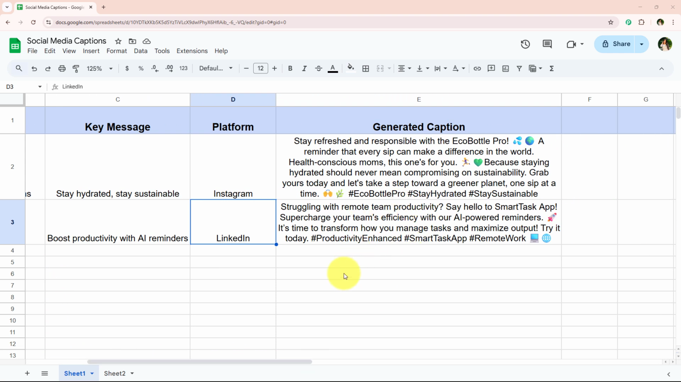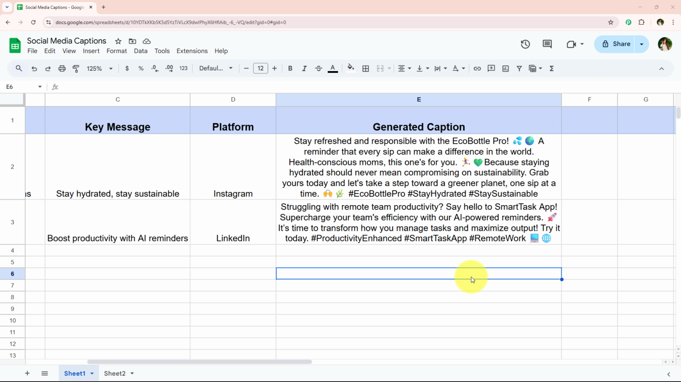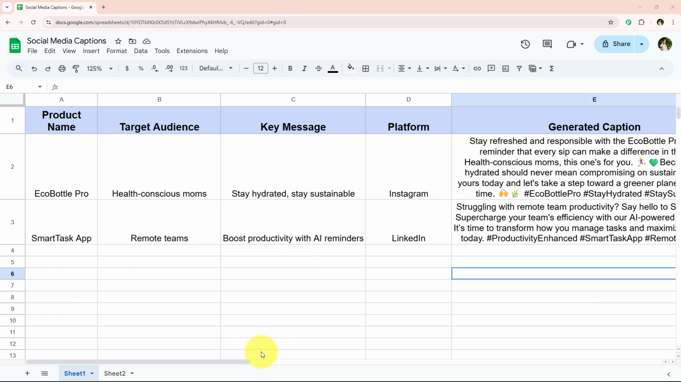So yes, you can see that my AI agent has successfully generated me the caption and added that caption right over here in my spreadsheet. So yes, you can see with hashtags and emojis. So yes, you can see within seconds in real time the caption was generated and added right over here in my spreadsheet. So this is no magic. This is the power of automation which we're going to learn in today's video. And if you also want to create this amazing automation, then for that you have to watch this tutorial till the end.